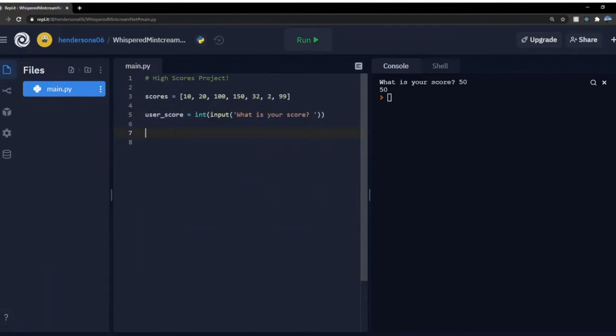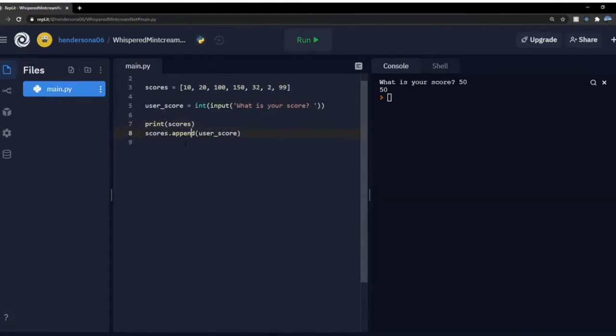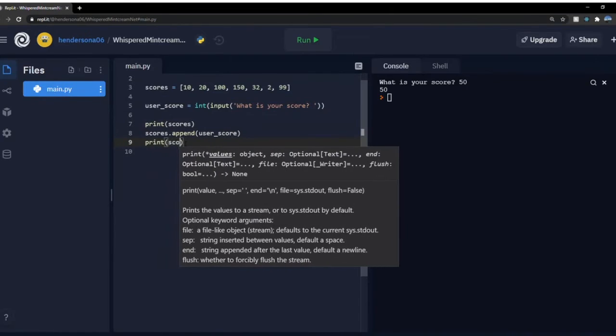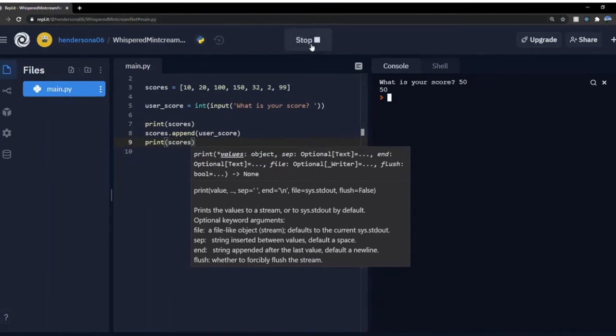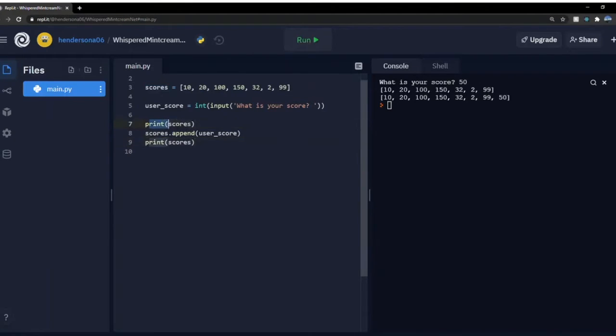Remember, if we just do scores.append, we're calling the append function of the list, and this just adds it to the end, and we'll just do user score. I'll print scores before, and then I'll print scores after we've added it. If we hit run, what is your score? I will type in 50 again. So the first time we print it, we've got our list here with all these values.